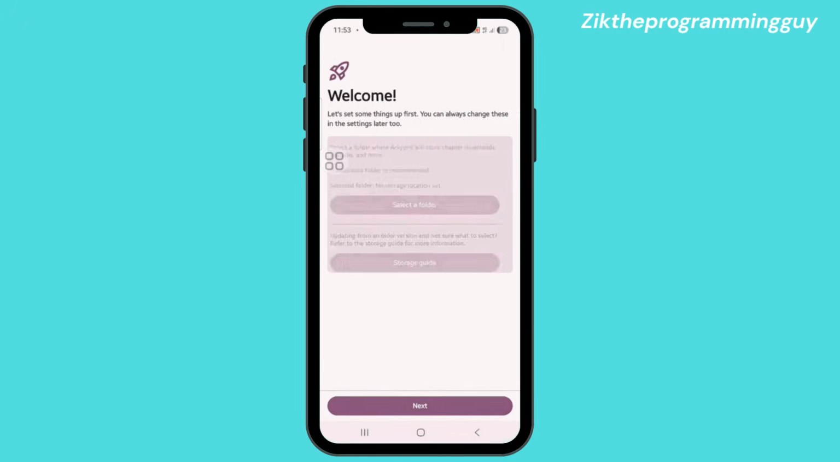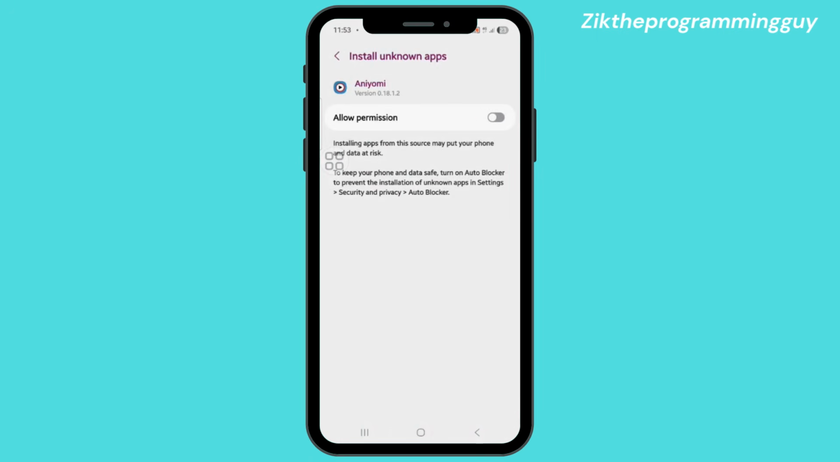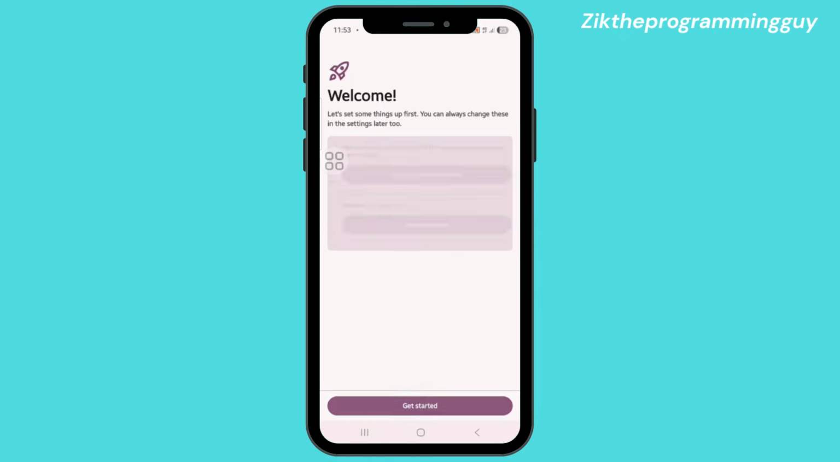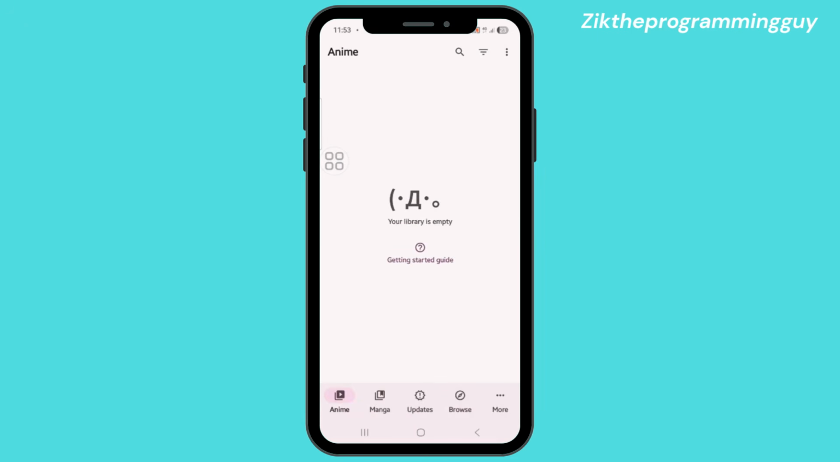and they're going to show you quite a list of guides, and you click on next. Then you grant permission, grant for the next one, you allow, you grant for background battery usage. Click on the next, and you'll be getting a guide, and you can just choose to get started.